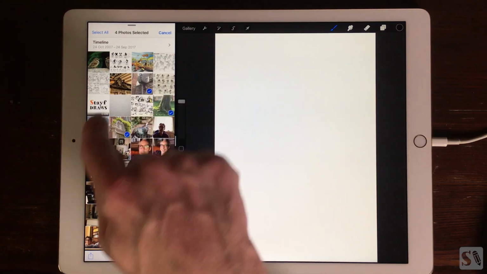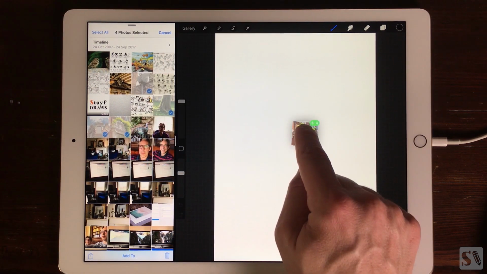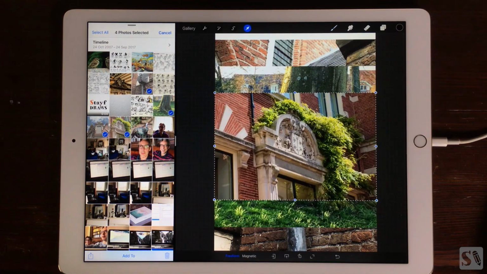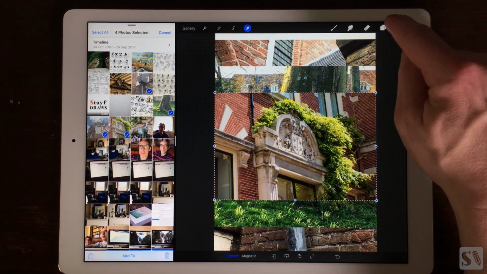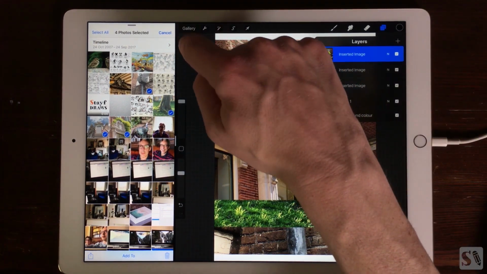Drag and drop into a canvas. You can also drag and drop multiple images into a canvas. Select several photos and drag them into the canvas. The images are imported as separate layers.